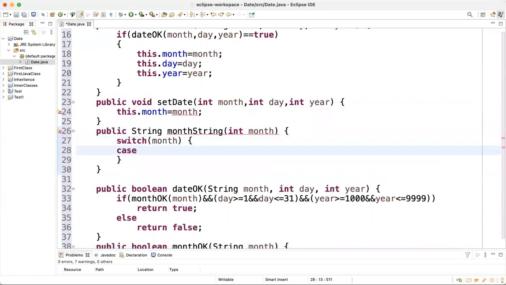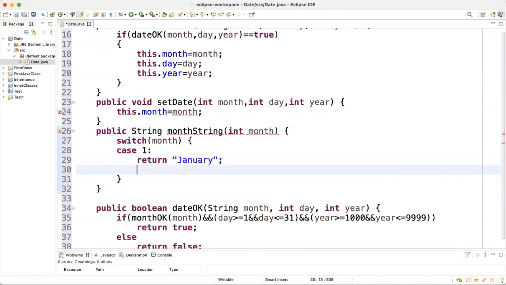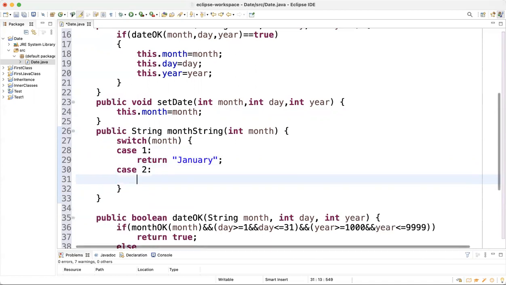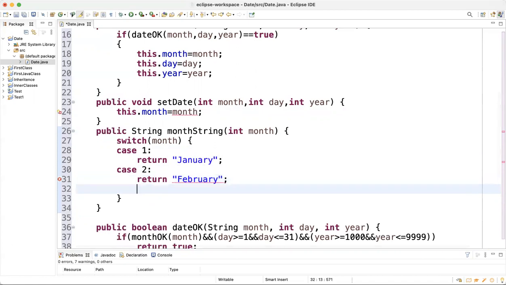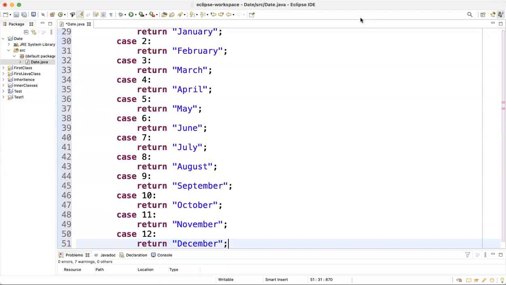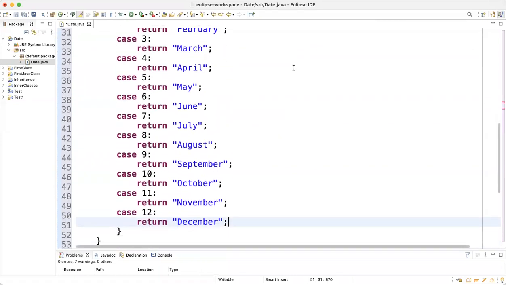Cases like, for example, case 1. If you get 1, simply return January. And if you get 2, you will return February. So you have to return all 12 values. Let me just complete it. All right, for all the cases from 1 until 12, we are going to return the corresponding month name.